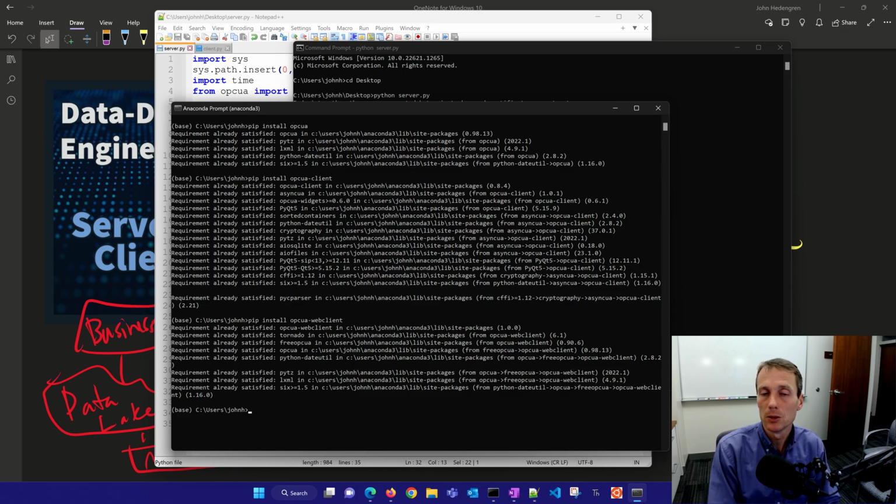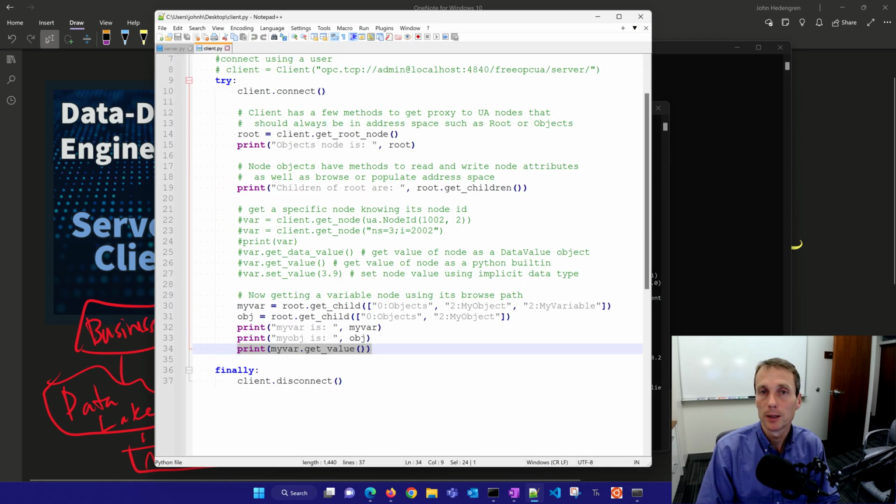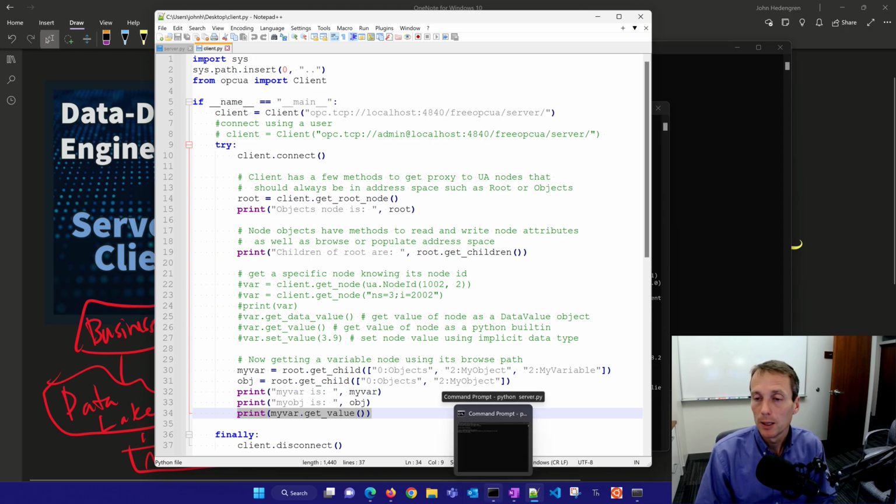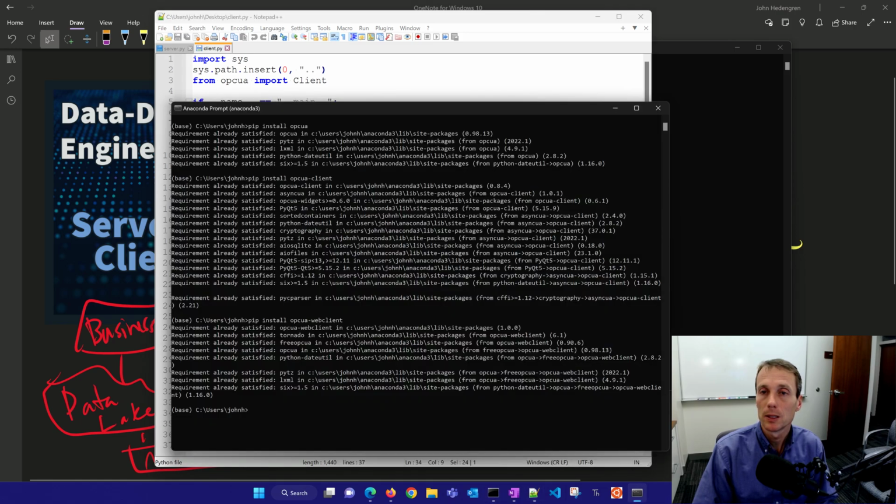And now what I'm going to do is go ahead and look at the Python client. So this one, similar to the server, except now we're just going to import the client. We'll connect to the client, we'll get the root node, and then print out the children of the root, and now we'll get the value for my var. All right, we'll get that value right here and print it out. And then finally, we'll disconnect. So it's just a simple connection and getting some values. We can also put the values back onto the server. So I'm going to just run this here.